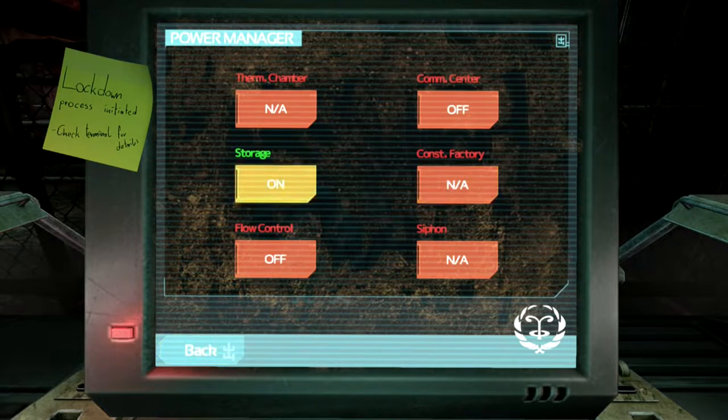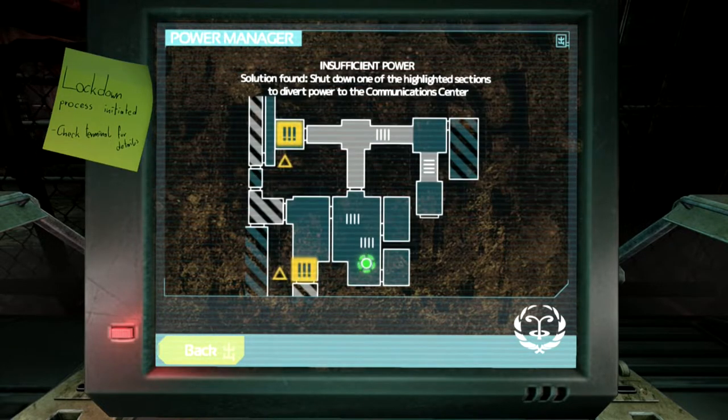Oh, so I can turn it off in the storage in order to turn it on? Nope, I guess not. Shut down one of the highlighted sections to divert power to the communication center. So it looks like that's to the left of that robot before. And that seems like it's going to be a little bit of a safer venture than down that hallway where we found dead Carl Semkin.